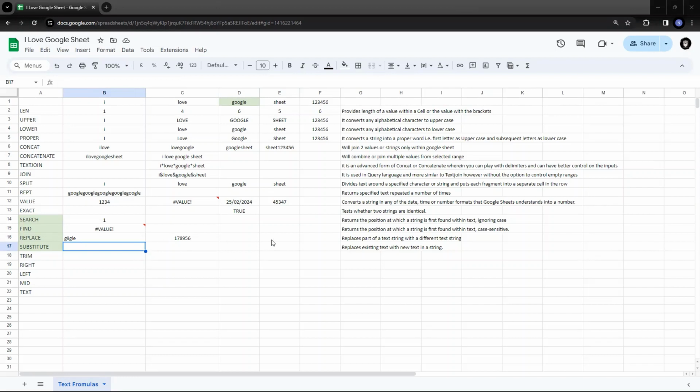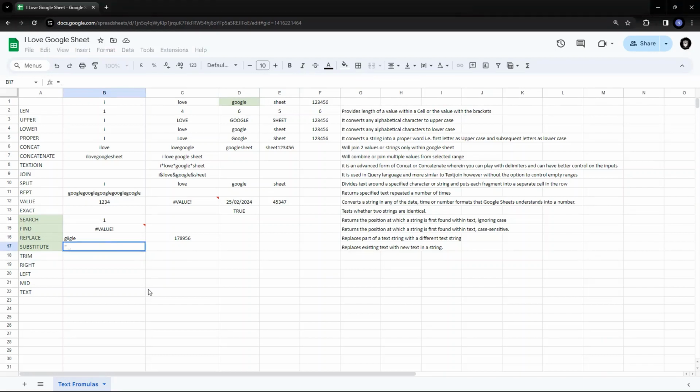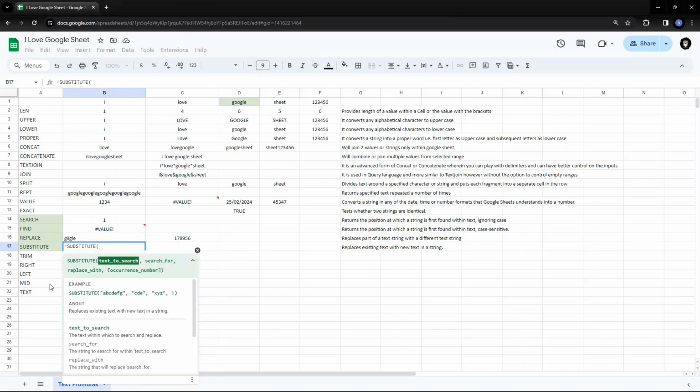So I'll say is equal to substitute. Let me write the formula once again. It is again same as replace, but it gives you more variety. So text to search. Suppose I want to search OGL. Yes. So OGL in Google. Yeah. Search for text to search.